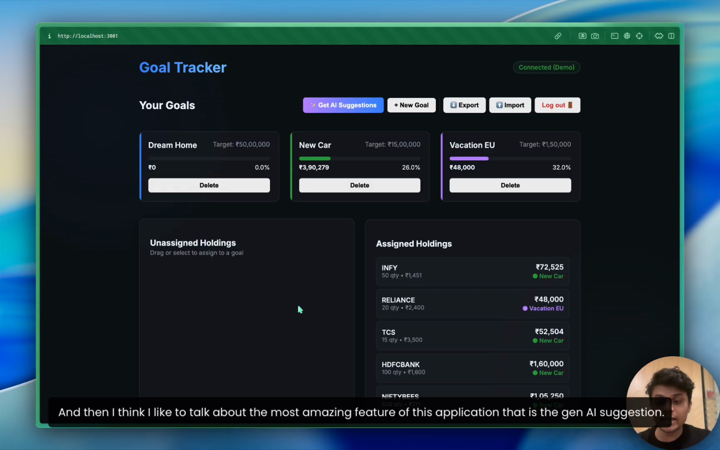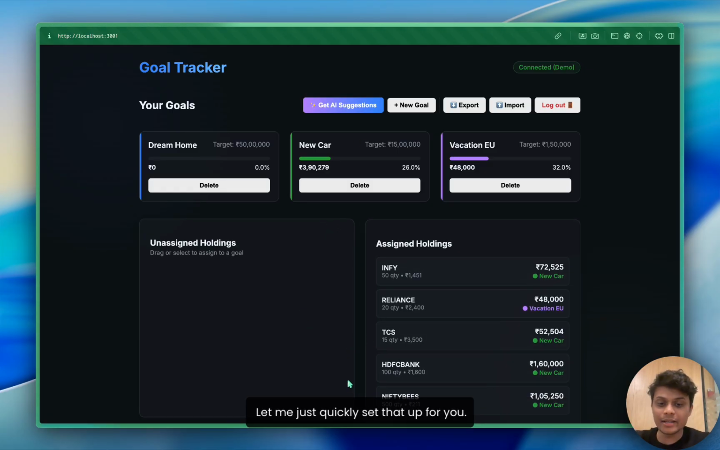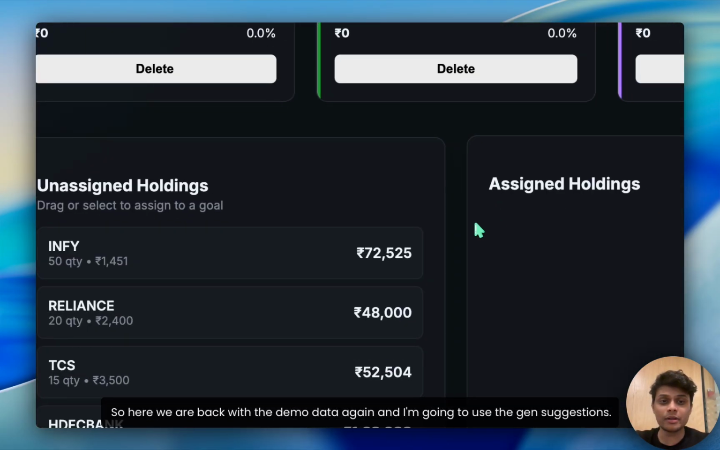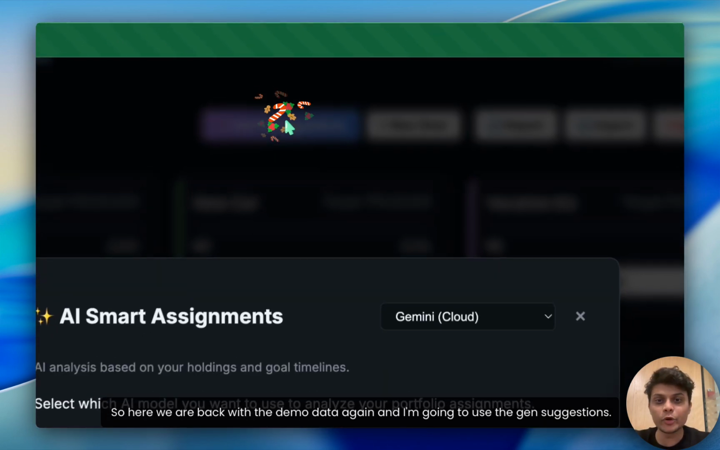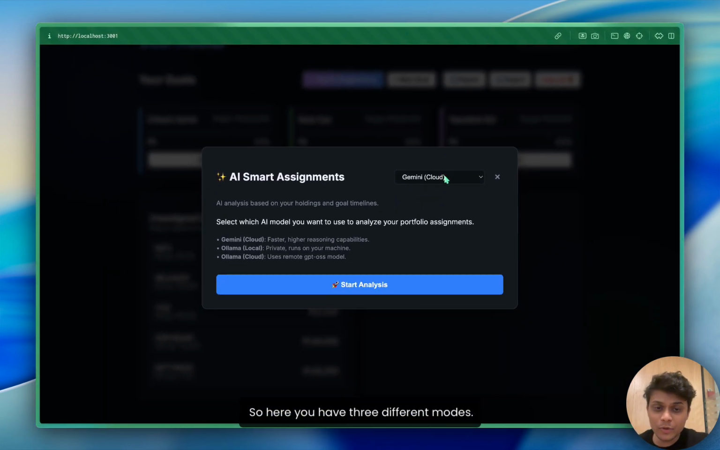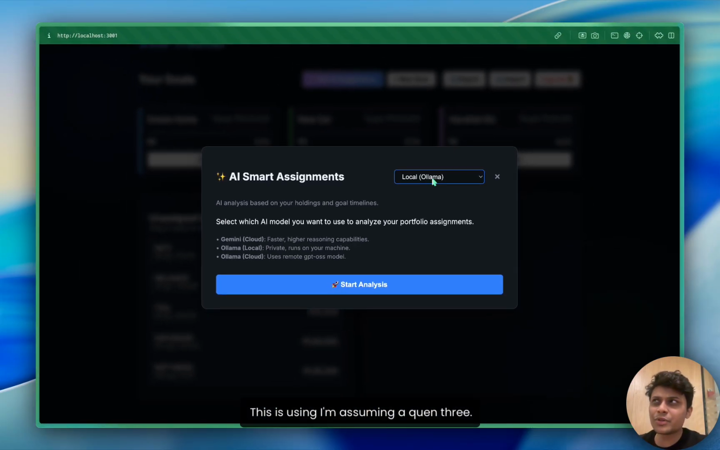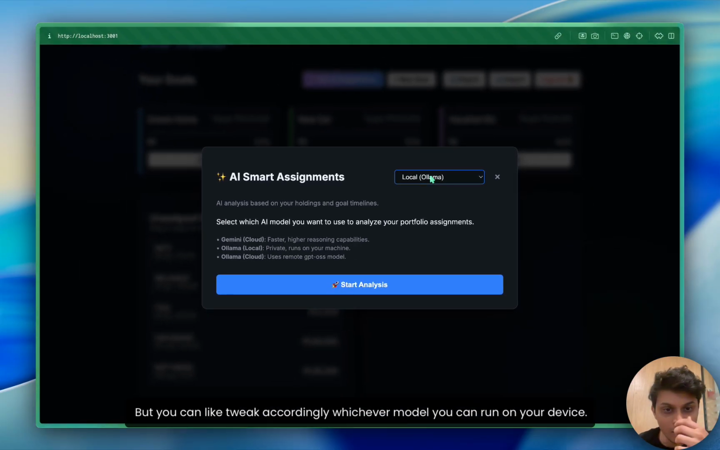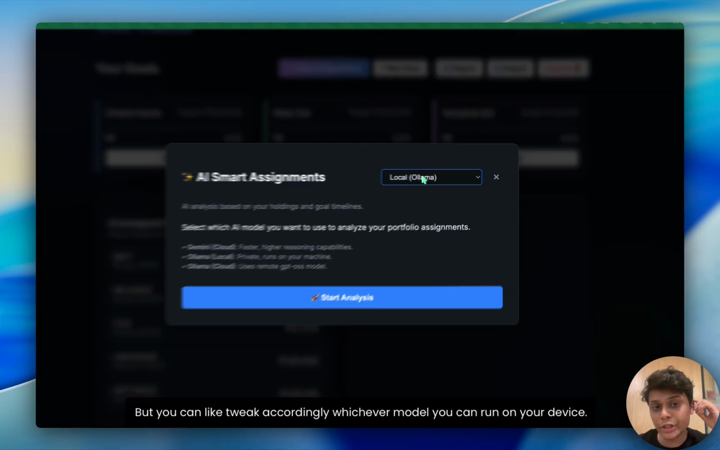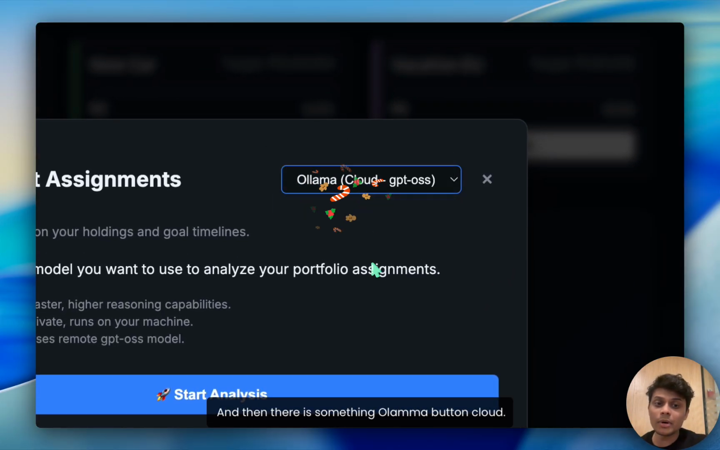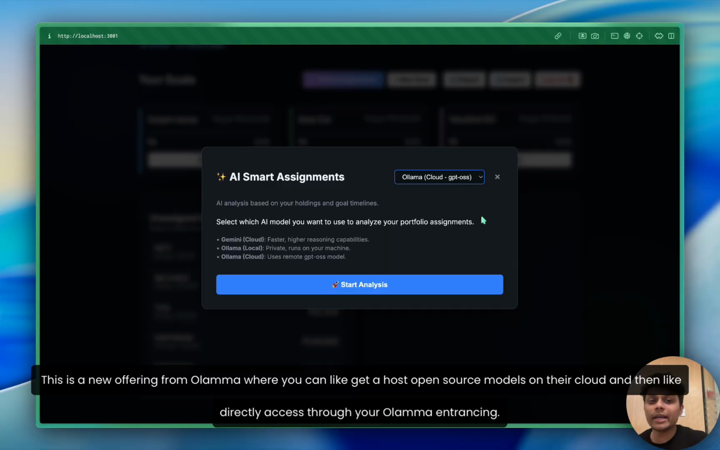And then I'd like to talk about the most amazing feature of this application, that is the Gen AI suggestion. So here we are back with the demo data again, and I'm going to use the Gen AI suggestions. Here you have three different modes: Gemini Cloud, which is using my Gemini key; local Ollama, which is using, I'm assuming, Qwen 3, but you can tweak accordingly whichever model you can run on your device. And then there is Ollama Cloud. This is a new offering from Ollama where you can host open source models on their cloud and directly access them through your Ollama inferencing.